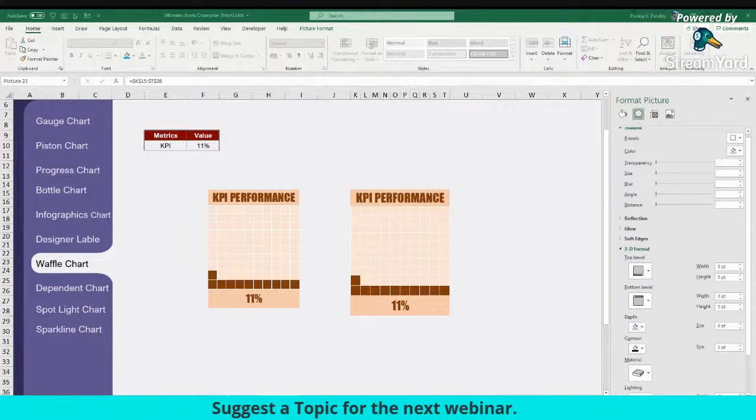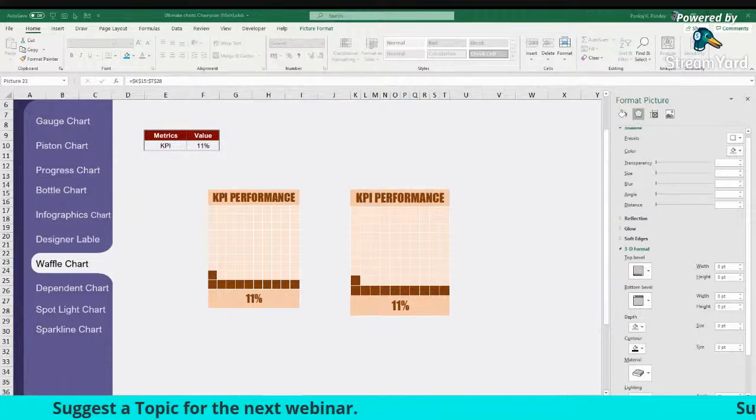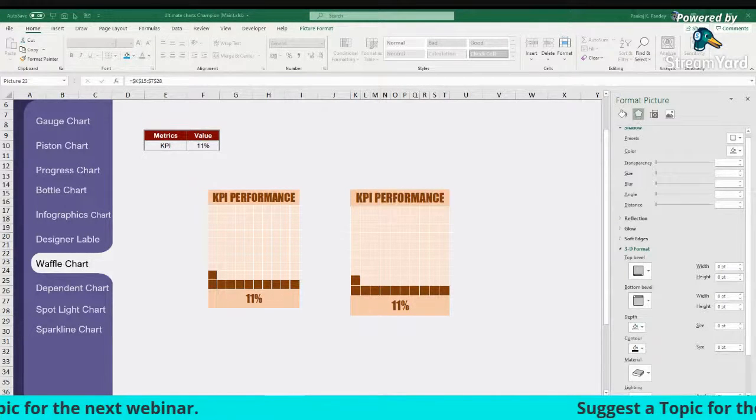Okay, some people are having some challenge in seeing the pop-up windows. So let me just share my entire screen for a change.